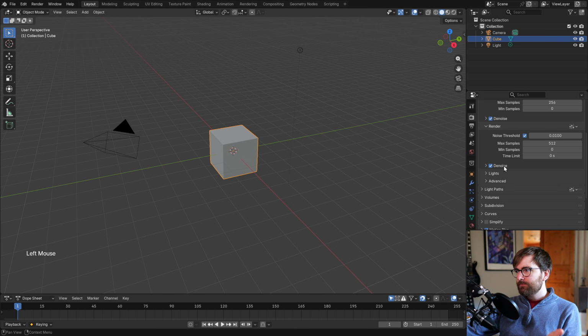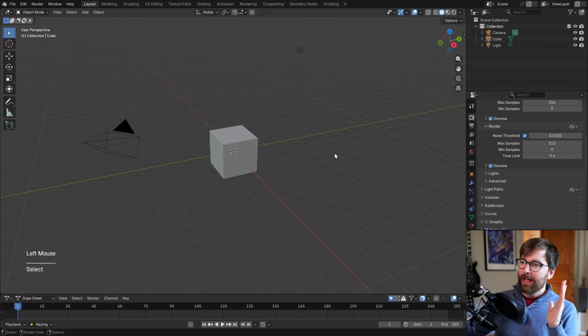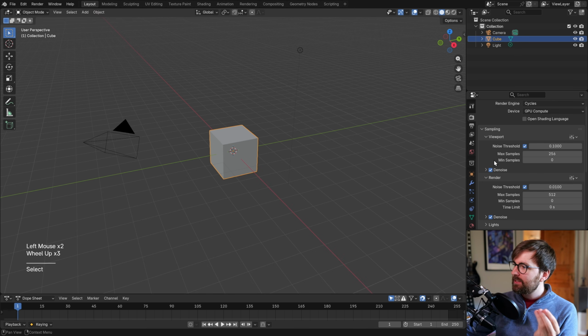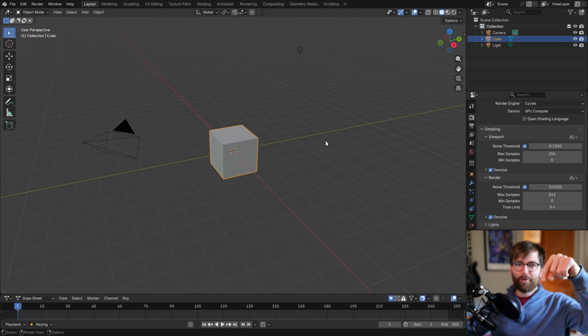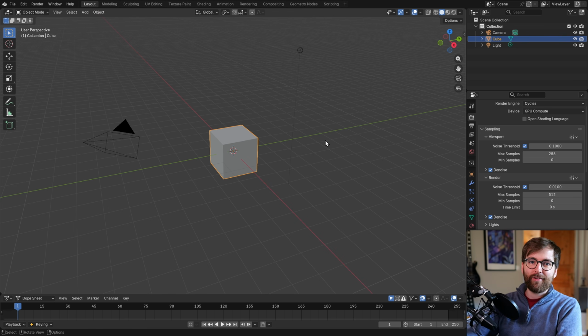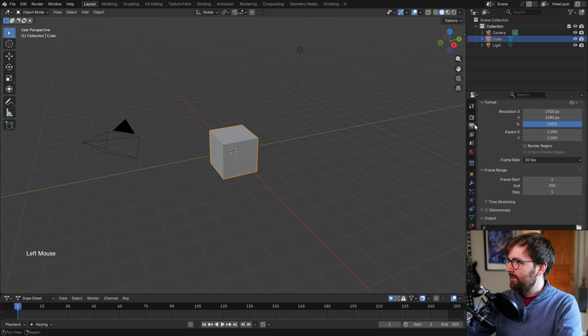Also, I just tried Blender 5.0 for like 15 seconds before I started recording, and I feel like the denoiser looks better in Blender 5.0. I'm not sure if that's placebo. If you know anything about that, please leave a comment and help me out figuring that out, because that felt so weird. It looks really good, I think.